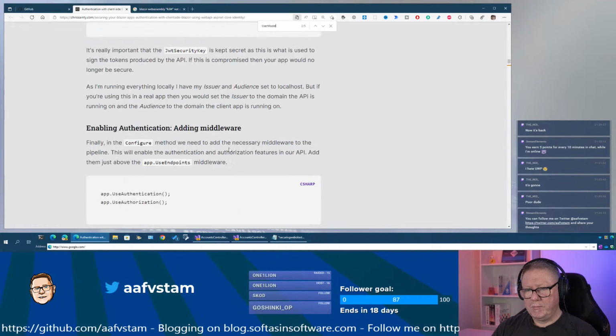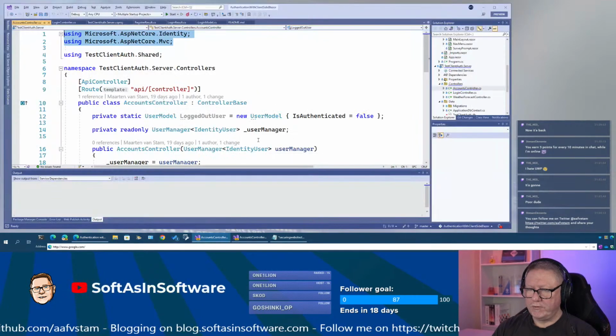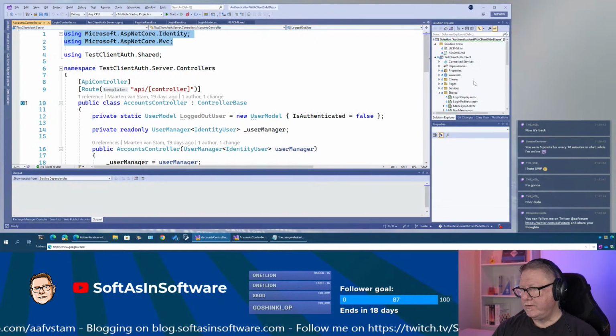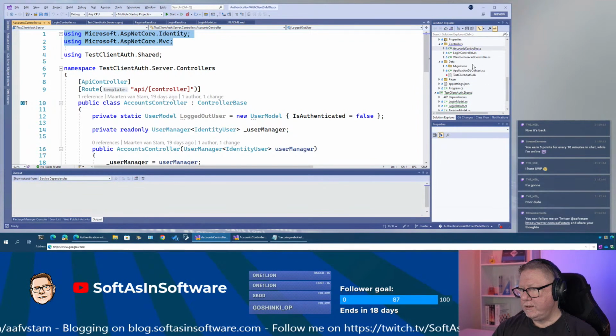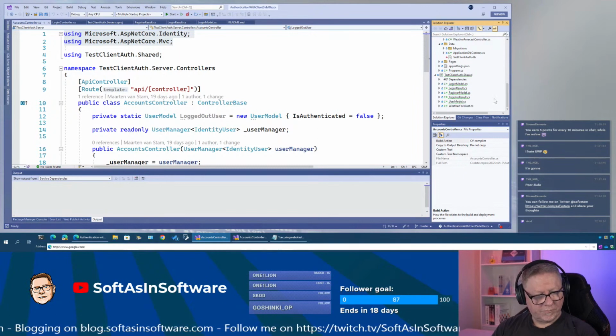Now let's put in the middleware there. And we have to go back for here because that's significantly different if you compare it to the documentation on the blog post.